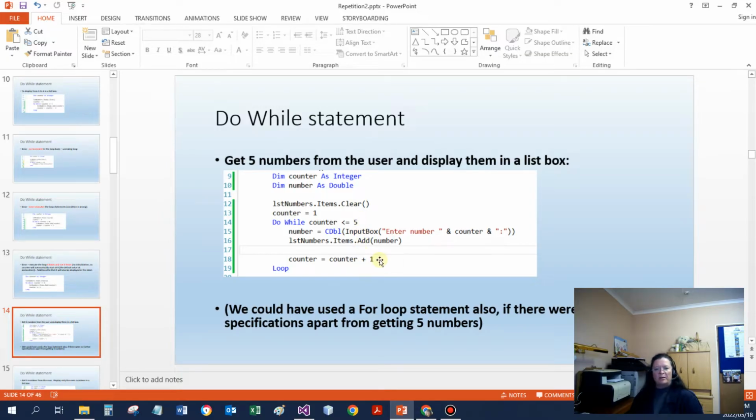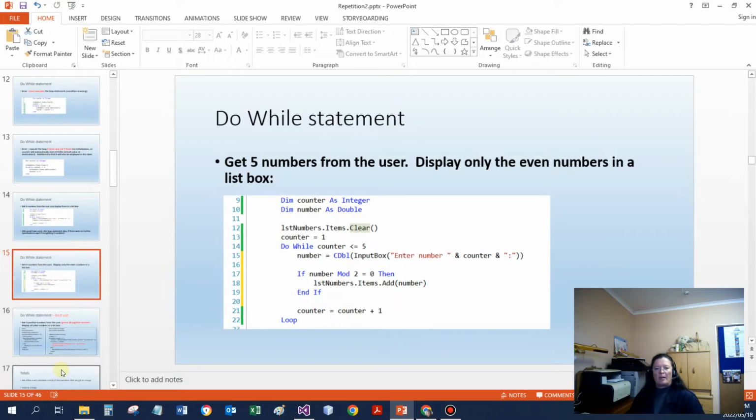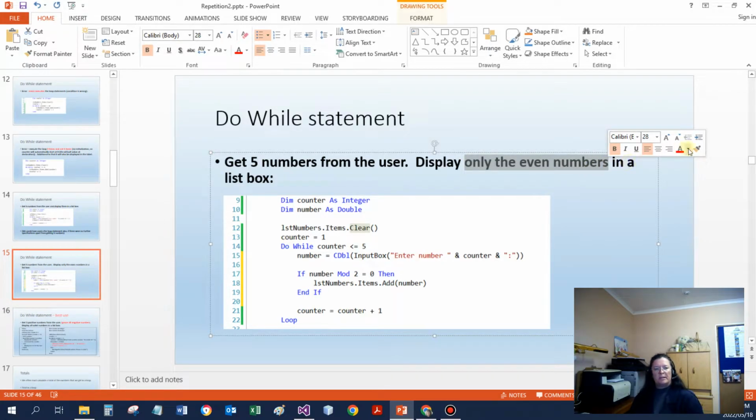And then I count. This counter over here is literally just used to count 1, 2, 3, 4, 5. I'm not using it for any other purpose. I only need to, in this question, display even numbers in the list box. So now I get a number, I test if it's even, only then does it go to the list box, and we're still continuing with the counter.